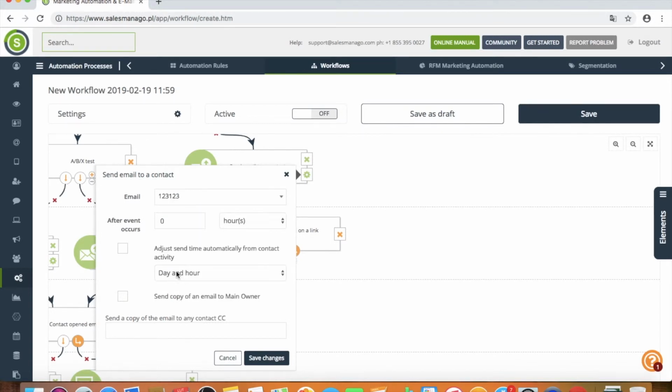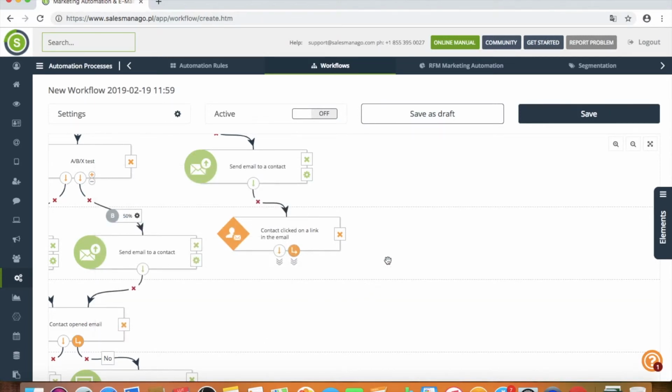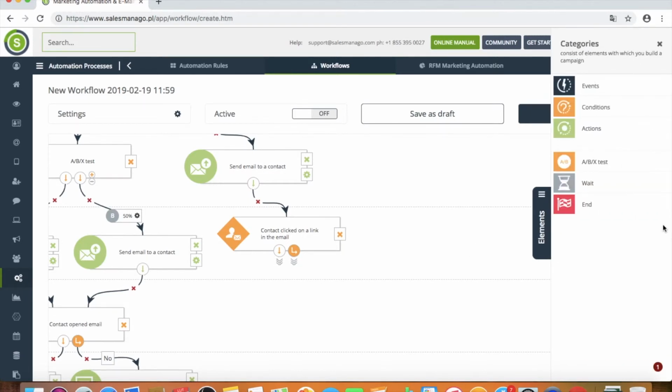And again, in settings, I can specify the email, decide after what time the event occurs, and I can adjust sending time to the biggest activity of the contact. Then I will have two other actions.